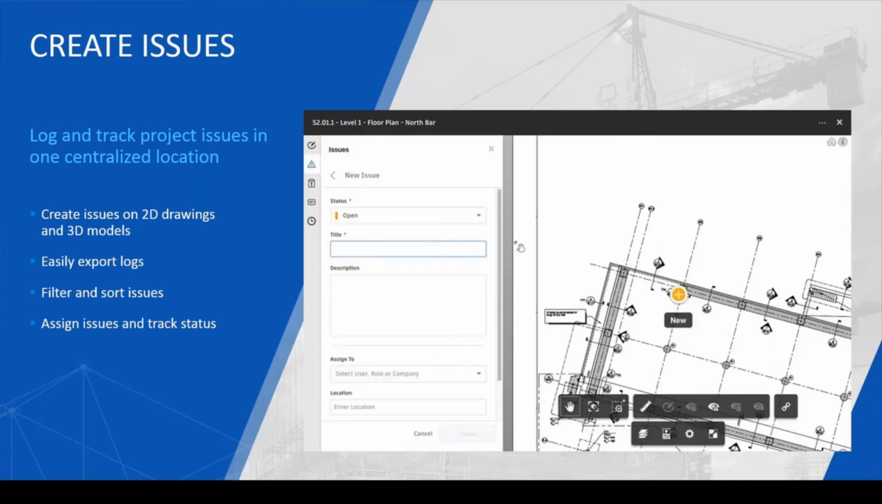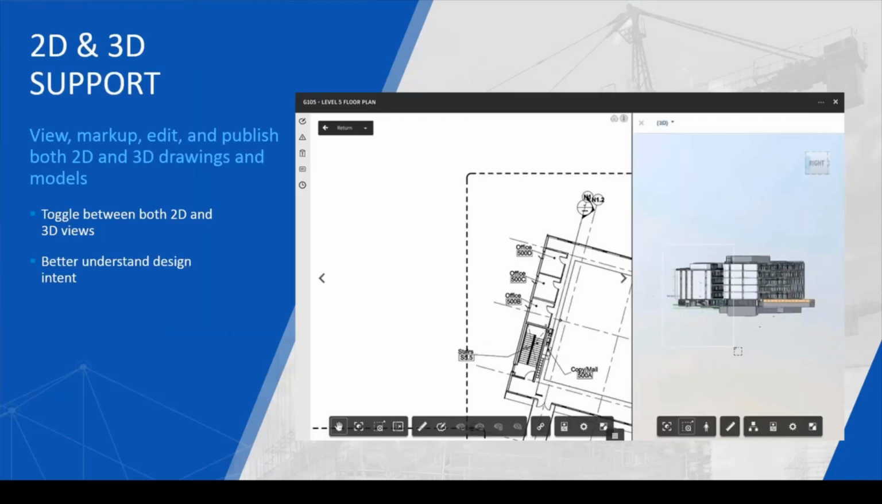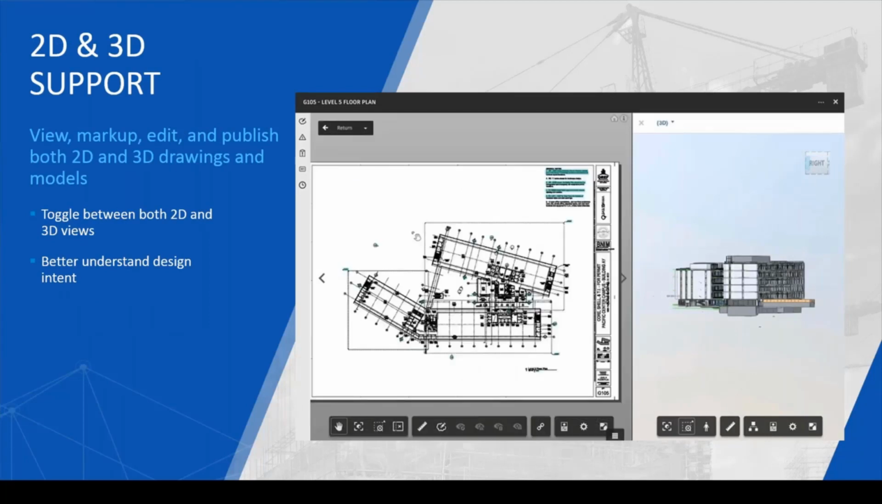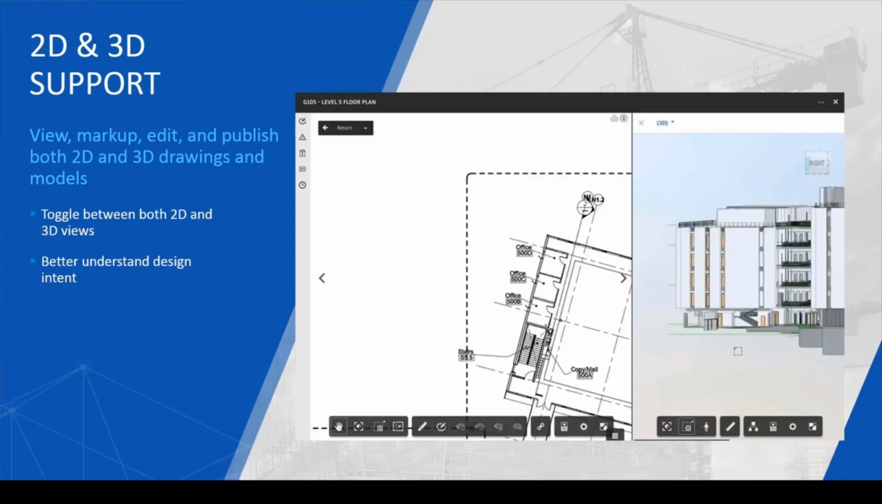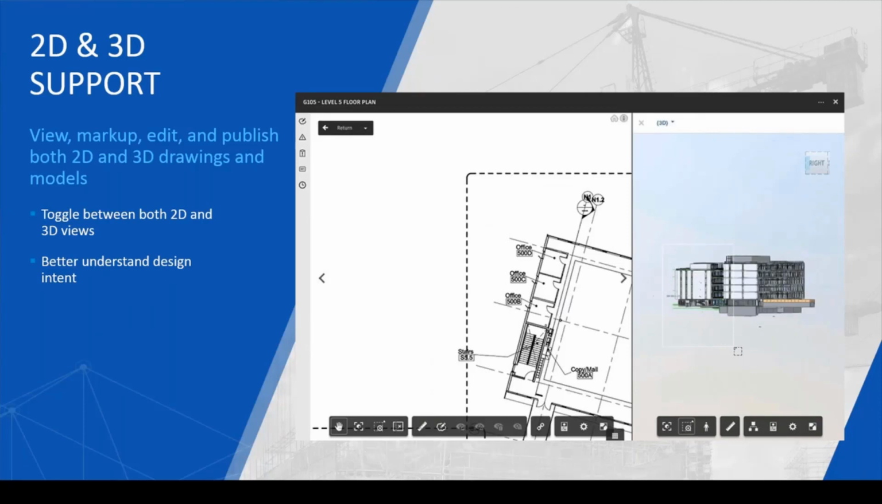So it also supports 2D and 3D files as well, and this allows you to investigate or look at your 2D drawings within BIM 360 Docs, but it also relates to the 3D model as well. So if you select something in your 2D drawing, it will highlight within your 3D model as well. And then you have all of your information that's embedded within your drawings.